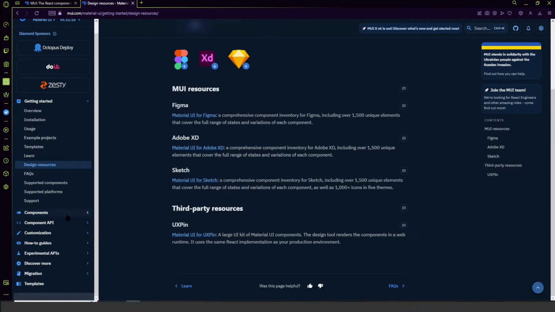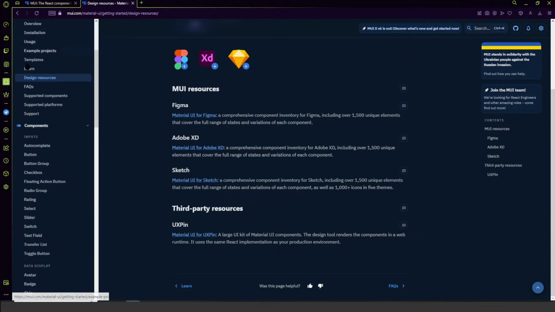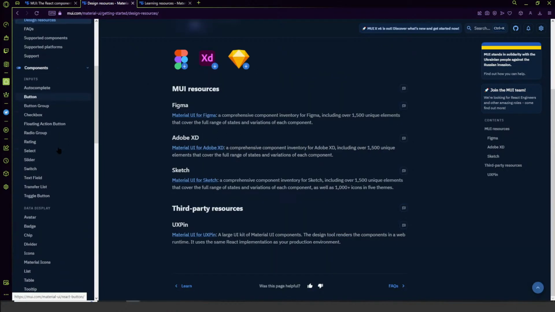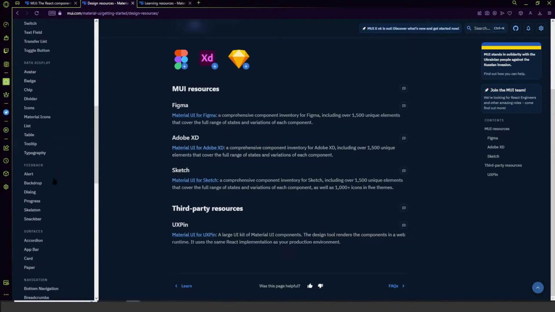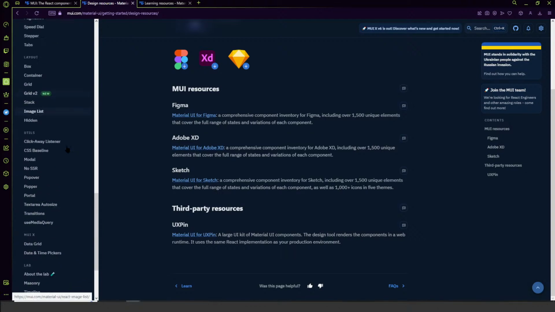But the big thing that we're going to be worried about for our purposes today are going to be the components. So let's get going here with actually working with some of these components and trying to figure some stuff out. There's a whole lot of stuff in here in the components that we can use.